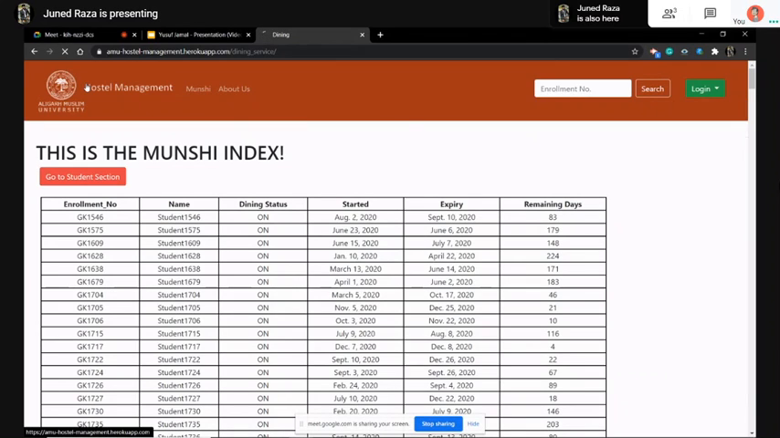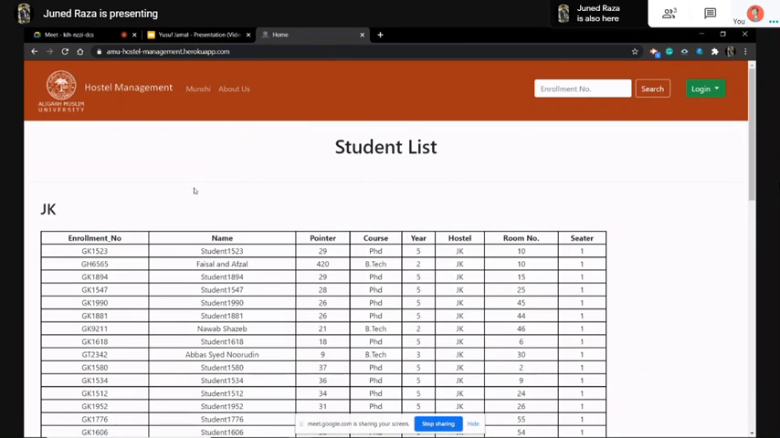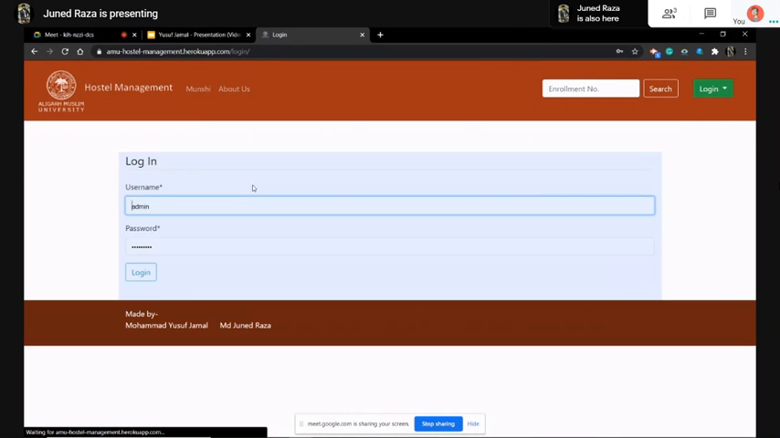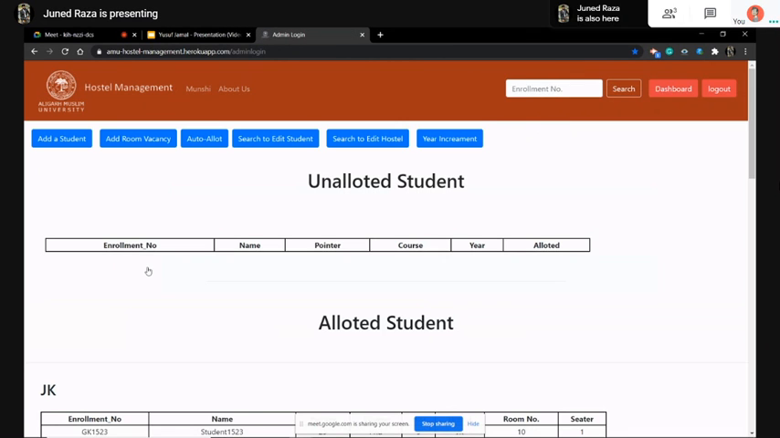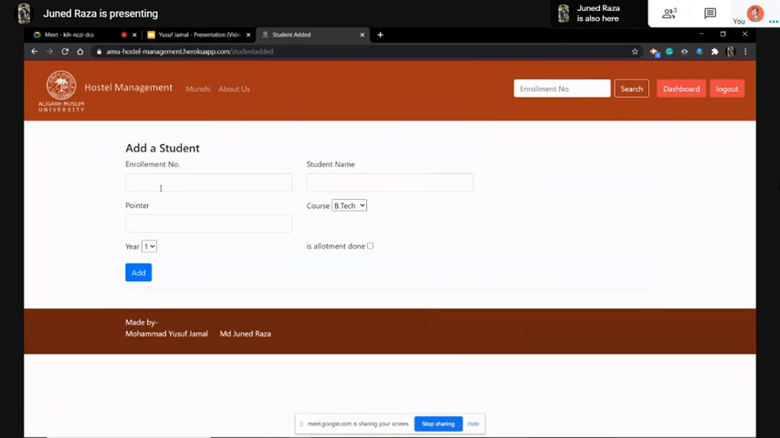Firstly, we have shown you the student list that were currently allotted. Here we can see the allotment list: the enrollment number, name, pointer, course. This will come from the student database, and all the data of the hostel like room number, seater will come from the hostel database. So this is the allotment list. After going to warden login, it will ask for the username and password. After going through this page, we will see a page where we can do all the things like add a new student. Let me show you by adding a new student. It will ask for the enrollment number first.